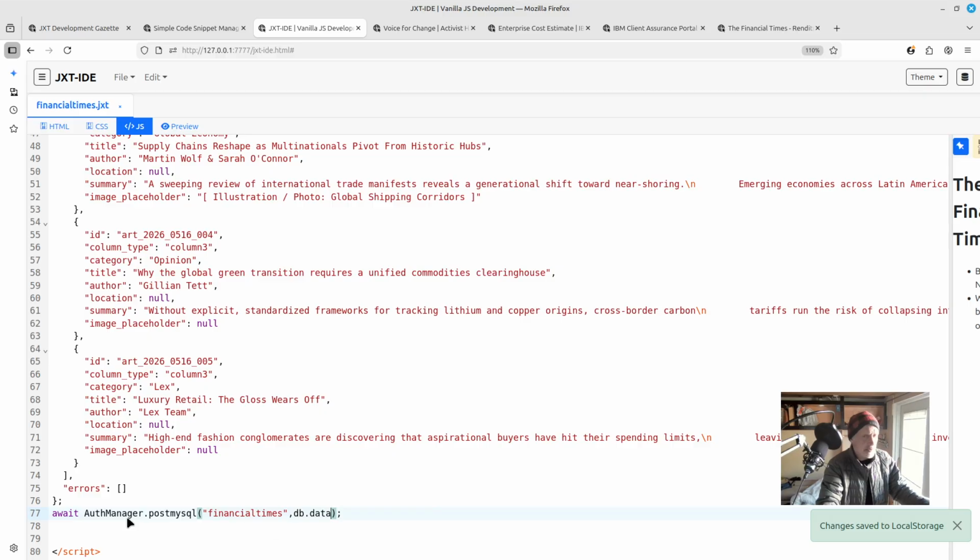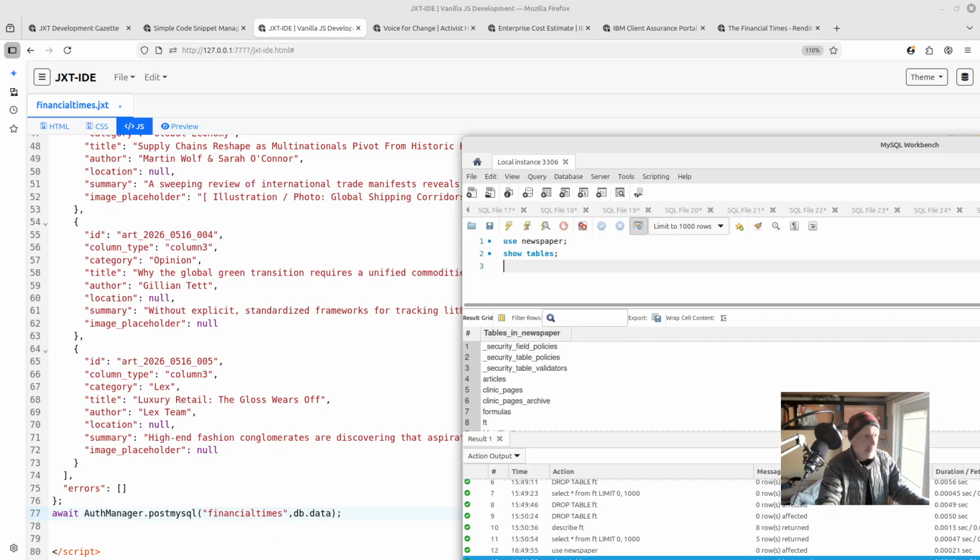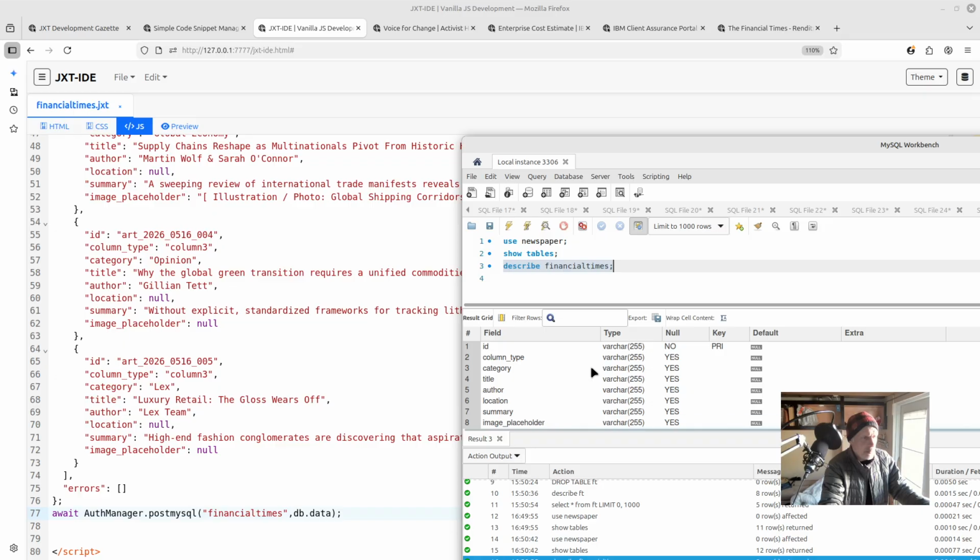And if I save it and look back at MySQL and show tables, I should look for something called Financial Times. Now, if I describe Financial Times, you'll see that indeed the database was created.